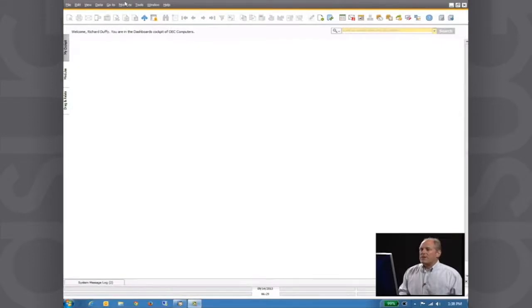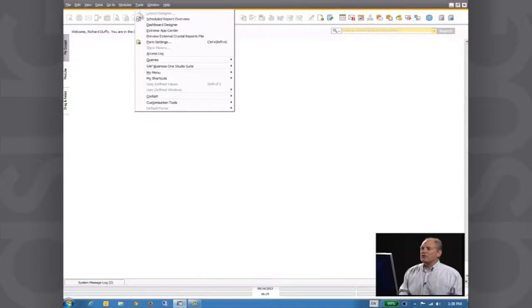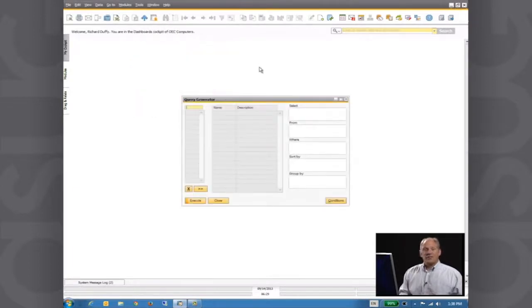So in SAP Business One, as you know, to build a query, you simply go up here onto Tools, you go here into Queries, and you go to the Query Generator. I like to use the Query Generator, even though there is a Query Wizard as well that's available that walks you through the process step by step. But once you're familiar with all the different tables in SAP Business One, it makes it much easier to use the Query Generator.